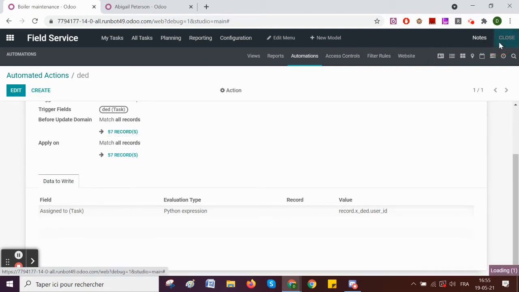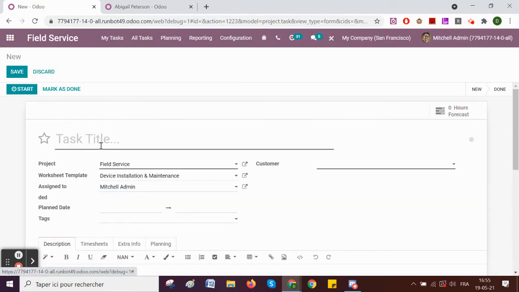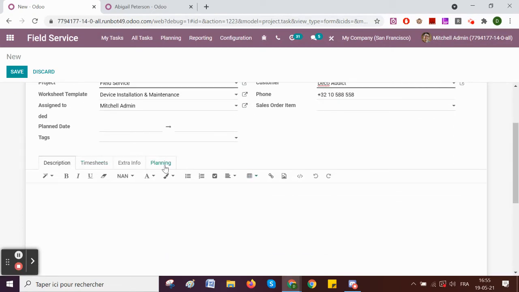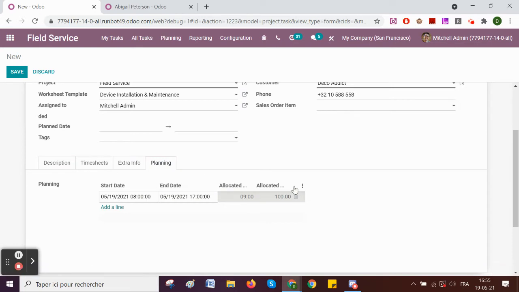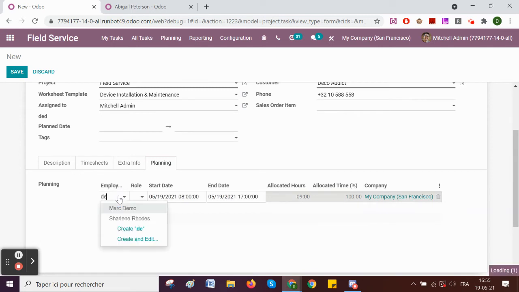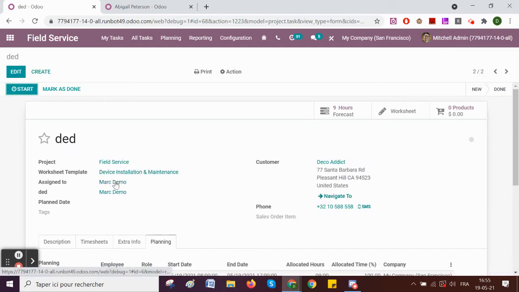So now I can save. So now there I close. So let's imagine I create a new one, x_dead, app customer, Deco Addict. This does not matter that much. And then planning, and now I select Mark Demo, for example. You see automatically it recognizes Mark Demo. By default, Odoo specifies that I'm supposed to be the assigned person, which I don't want, and I don't want to have to change it manually. And then I save. Yeah, I forgot to write the title, I guess. And then you see automatically Mark Demo is specified.